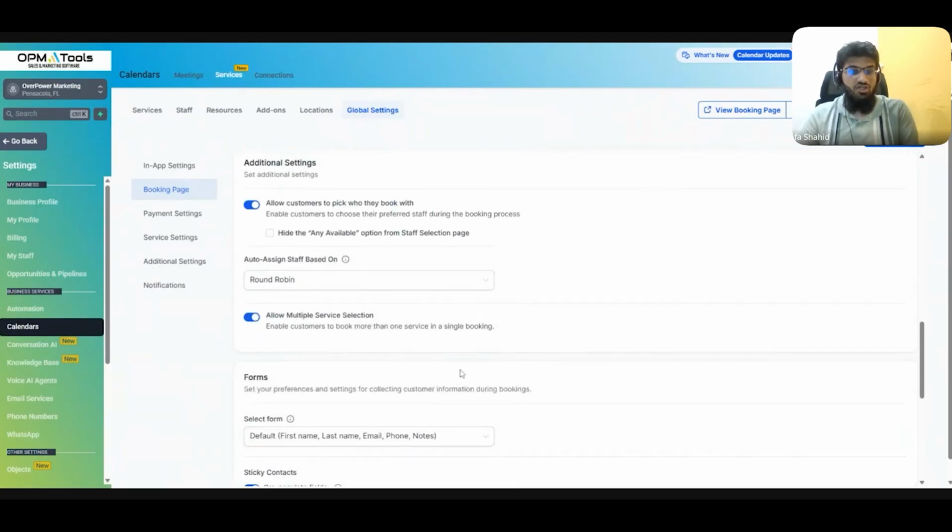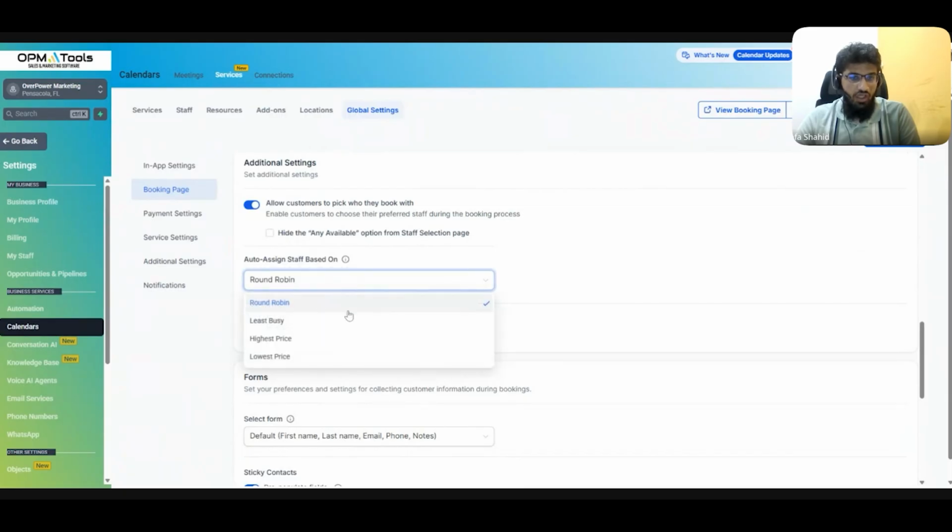Within the additional settings, you can allow the customers to pick who they book with. So this again, if someone is going to a class, they can select their instructor or their trainer. You can hide the option which says any available from the staff selection page, or you can keep it enabled as well, so people can just click on any available if they don't have a preference. The auto assign will be based on the round robin, or we can do it by least busy, based on the current appointments someone has, or based on the highest price.